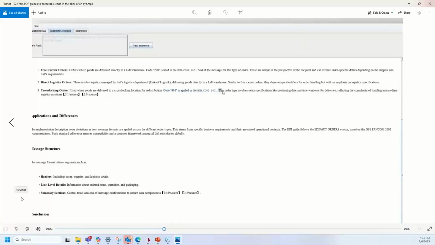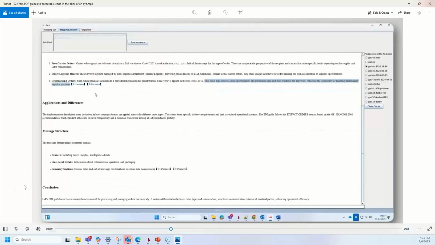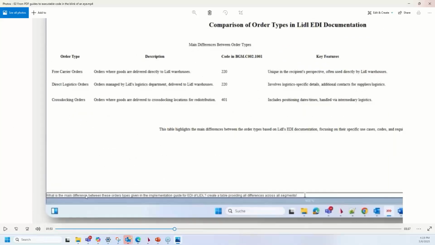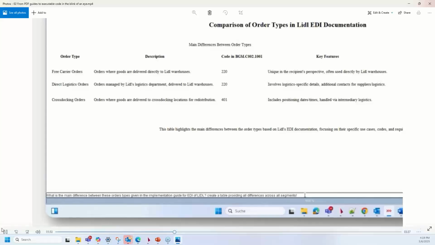Good. We will not memorize every detail here, but we will memorize that we have the cross-docking orders. That's a little bit important for the rest of the demo. What we are now asking in a follow-up question: what are the main differences between those order types? Give an example. And now we see already, okay, it's tabulating those order types, and we have a brief description, and we have the EDI codes, and we see that's the main difference. This is the key feature, and that's what the process really is about.